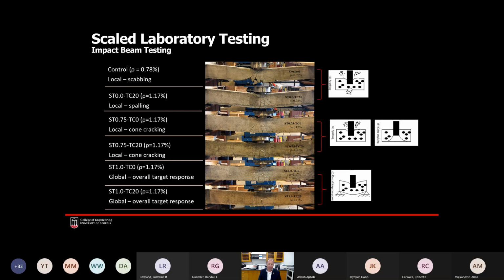The type of impact failure that we wanted to see was shown near the bottom of the screen with the steel fiber 1%, tire chip 20%, where there were only minimal flexure cracks. We didn't have any concrete chunks fly off or anything of that nature, so it really performed the way that we wanted. So we saw a great benefit by incorporating both the steel fiber and the tire chip.